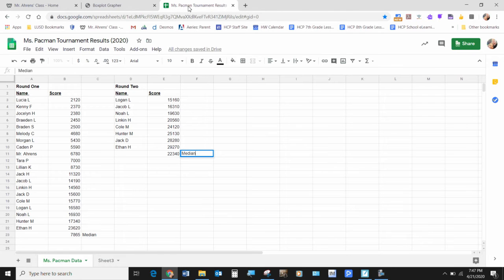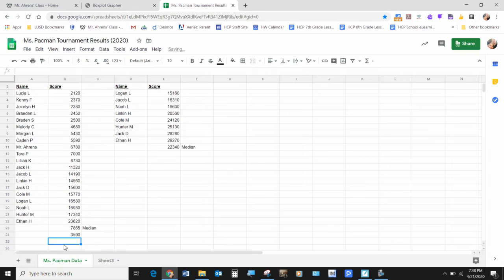Okay, so with the quartiles, everything that's less than the median is a part of the lower half. Everything that's above the median is a part of the upper half. So if I take this data right here, all the numbers that are less than our median, those are cells B3 to B12. So if I find the median of this range, that will give me my first quartile. So equals median, parentheses, B3 colon B12. And that's our quartile number one.